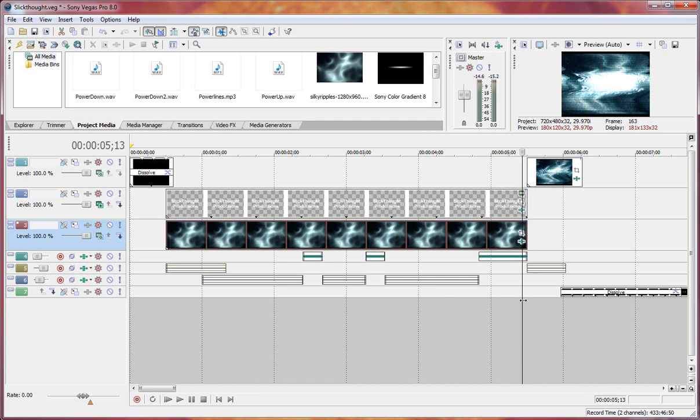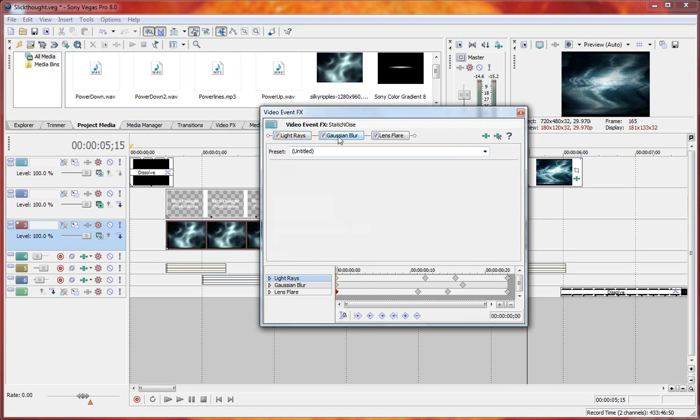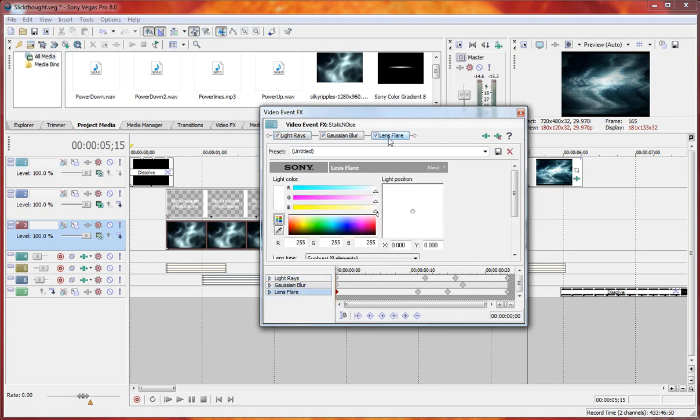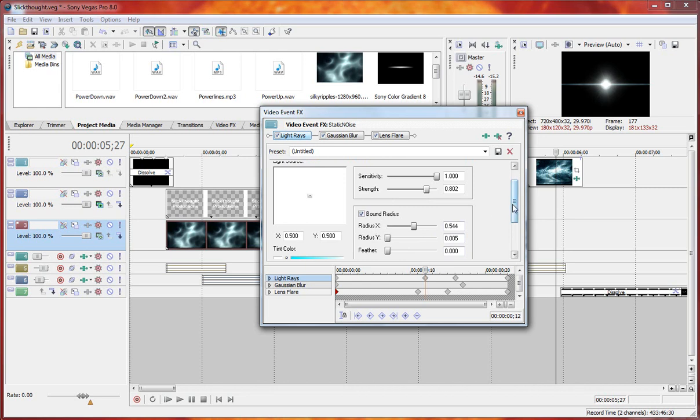After I took that picture, I stuck it in here on my media track and then applied three different effects to it: the light ray effect, the Gaussian filter, and then the lens flare. Again, you can play with these however you want. The light ray is really the driving focus behind collapsing down the picture. As you play with the light ray effect and the bounding radiuses here, you can really cause it to collapse down and mush up.